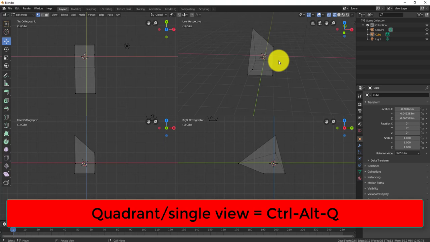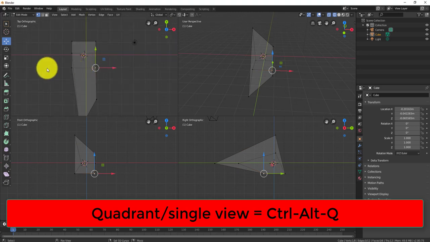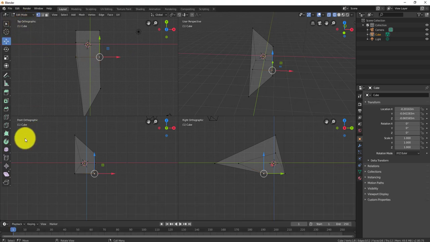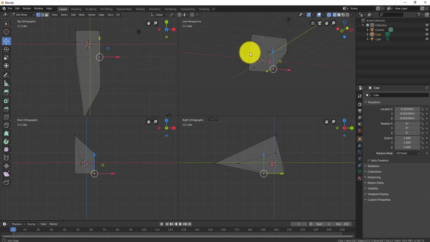Control-Alt-Q, what you get is 4 views, and 3 of them are locked. Like you'll notice in these 3 views, you can't actually rotate. You can zoom in, you can pan, but you can't actually rotate. It's locked in top orthographic, front orthographic, right orthographic, and this is the one that you can rotate in.